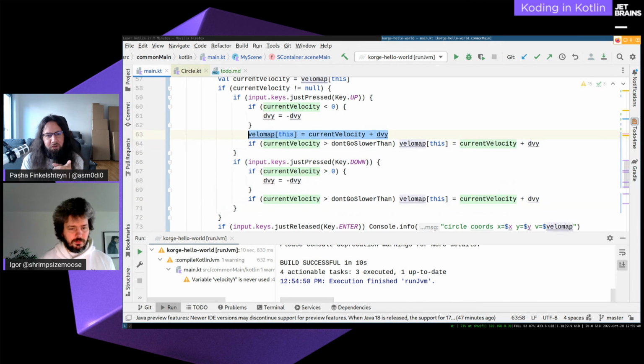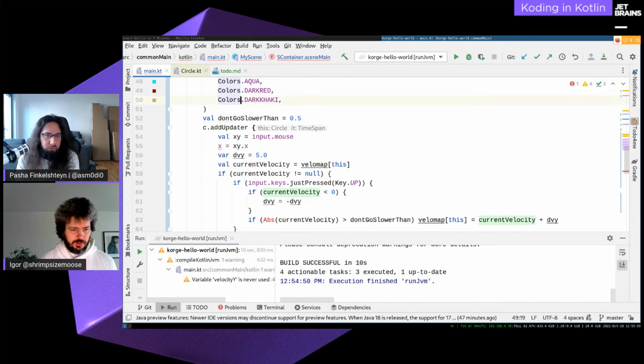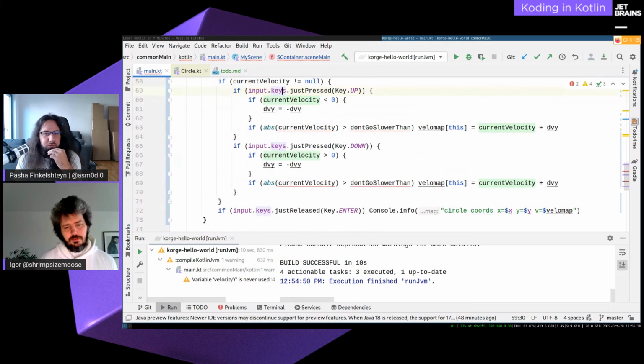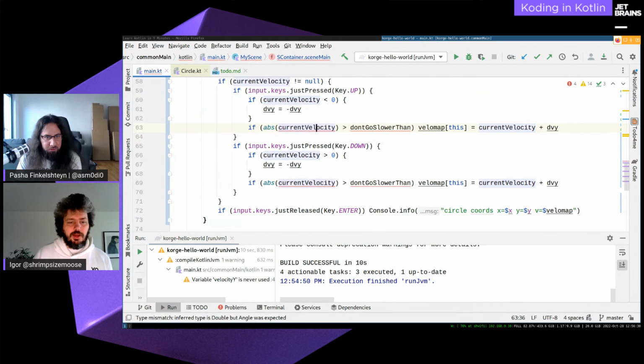Wait, you're checking current velocity, but you should check not current velocity, but current velocity decreased or increased by dvy. I will just change the number of don't go slower. No, imagine your current velocity is 2. After decreasing by 5, it will become -3. But you are comparing the absolute of 2, which is 2, to the don't go slower value, right? Okay.